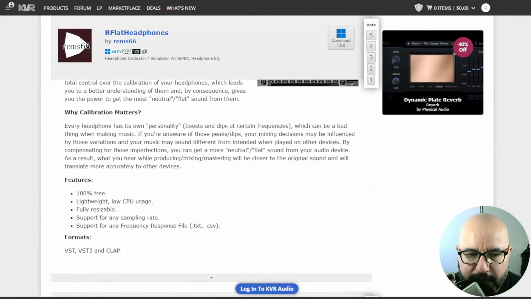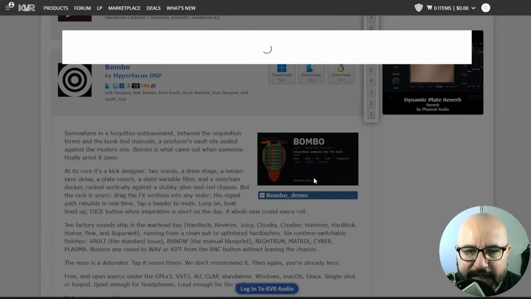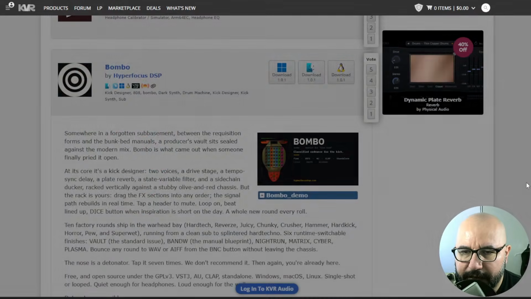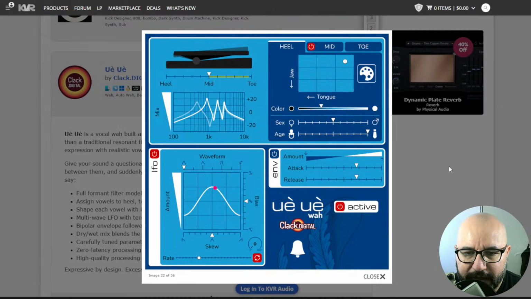Okay, let's continue. Bombo by Hyperfocus DSP. This is a kick designer, right? 2 voices, drive stage, tempo sync delay, plate reverb, state variable filter, and more. Okay, so this is a kick drum designer. Okay, and what else we have? We by Clack Digital. This is a vocal wah built around a full formant filter model rather than a traditional resonant filter. Right, here it is.